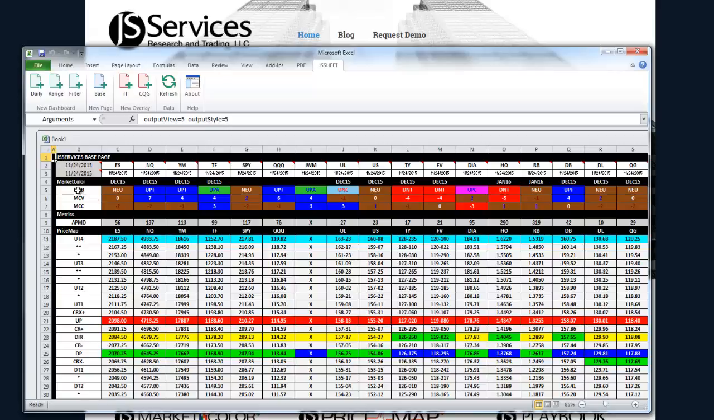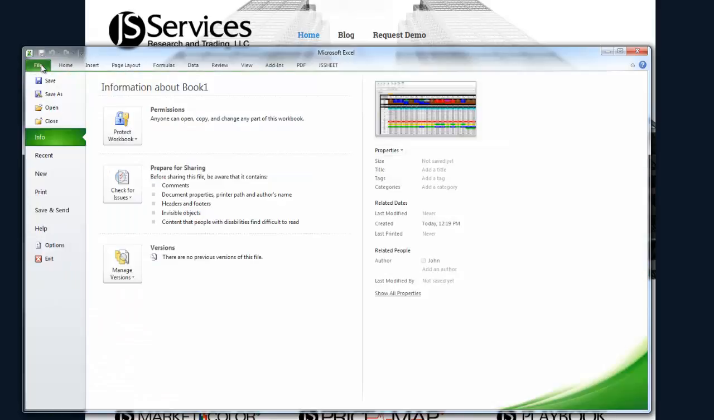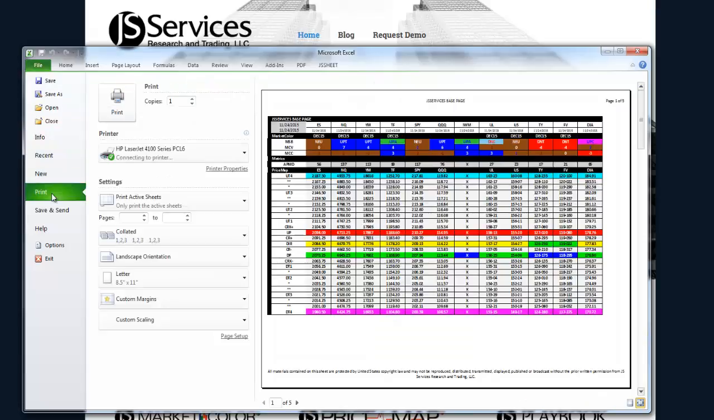So you've got all the contracts, the date, market structure bias, the MC value change, APMD, and then we have the full price map. And the R level is highlighted in green. You can print this, and on the print it will save this column, so each page will have this column, and it'll print out all the other markets that are on the JSGet.